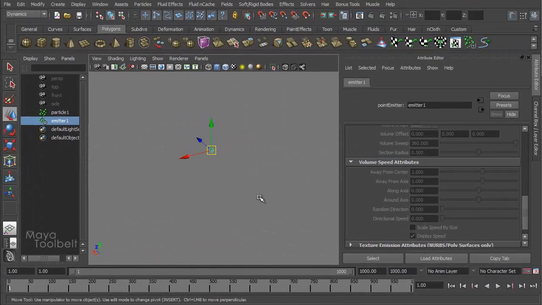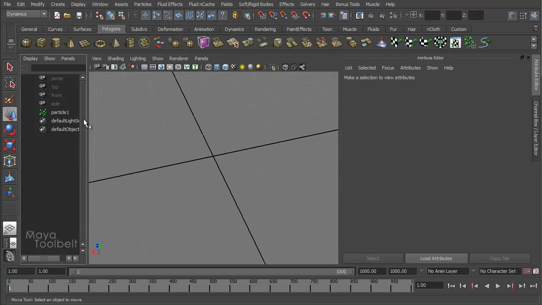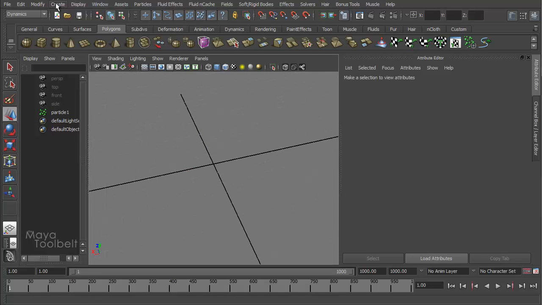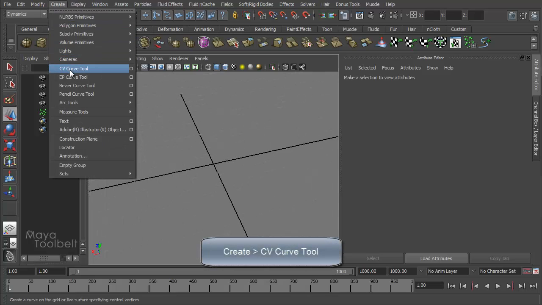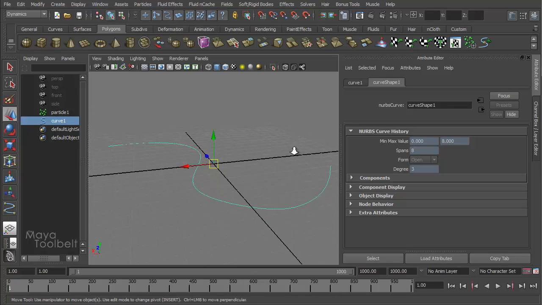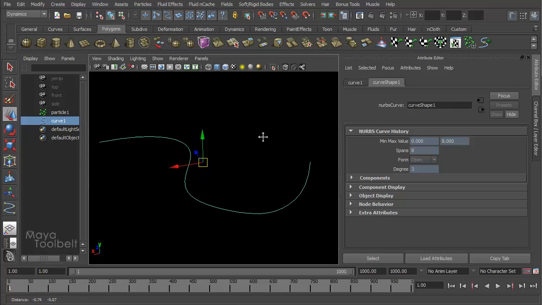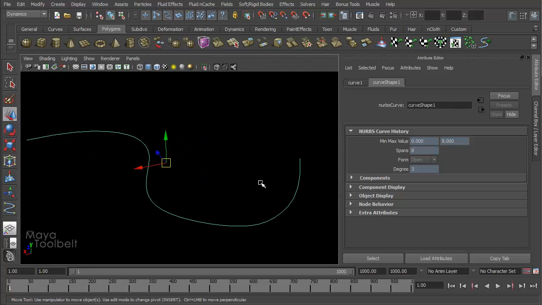Alright, the last emitter we haven't talked about yet is the curve emitter. I'm going to show my grid. I'll delete my Omni emitter there. And let's create a curve. Let's go to Create, CV Curve Tool. I'm just going to draw a curve on my grid. Hit Enter. Hide the grid and go back to black. That seems to work best with showing off the particles.